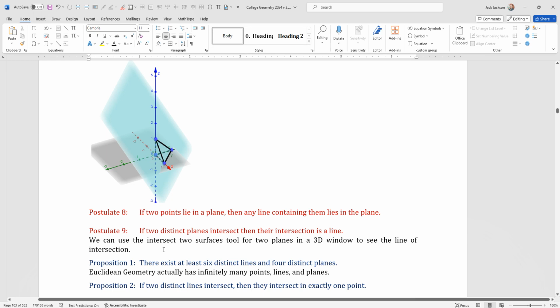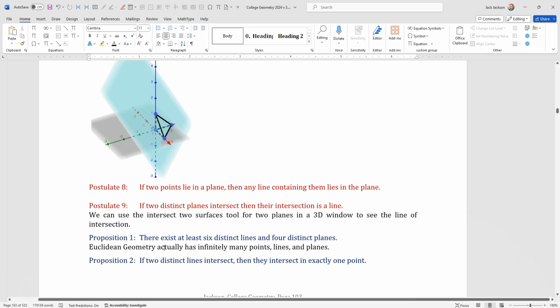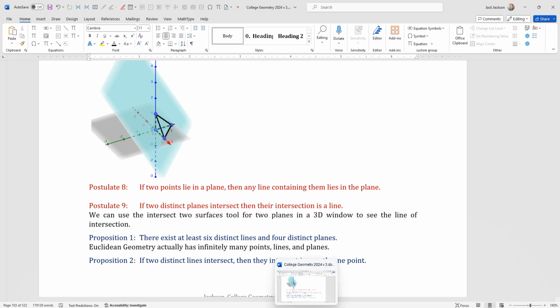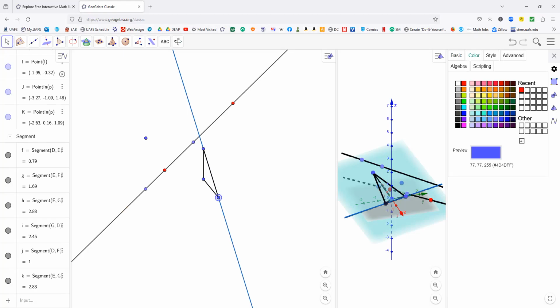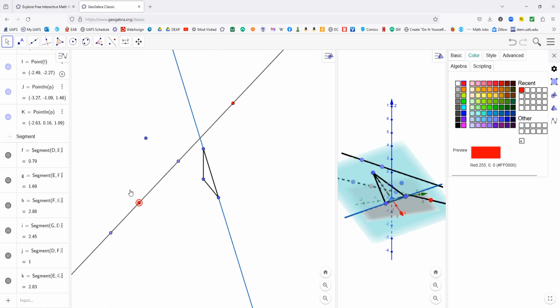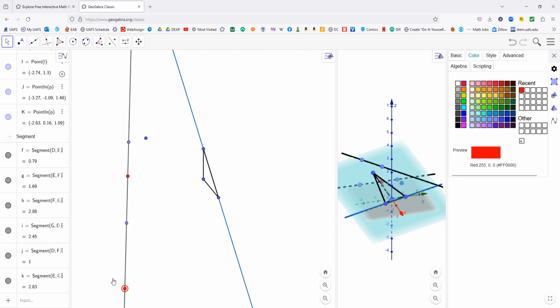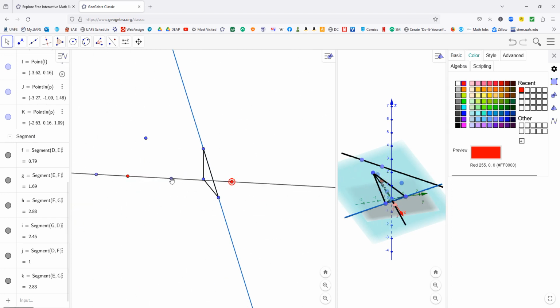So it gets us up to postulate 9, which is all the postulates we have thus far. So proposition 1 says there exist at least 6 distinct lines and 4 distinct planes. There are actually infinitely many points and lines and planes in geometry. In Euclidean geometry, you can kind of see that by just doing these manipulations. For example, as I move these 2 red points here, even in this one plane, I get infinitely many lines. And by moving this point up and down the line, I see there are infinitely many locations that point could be along the line.